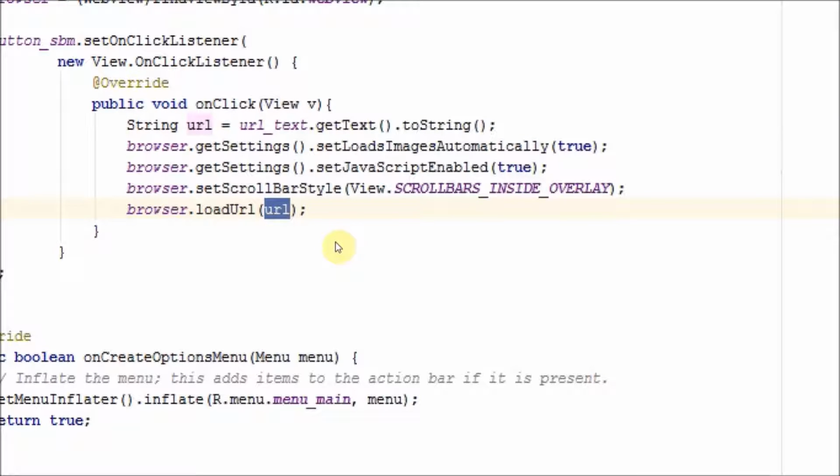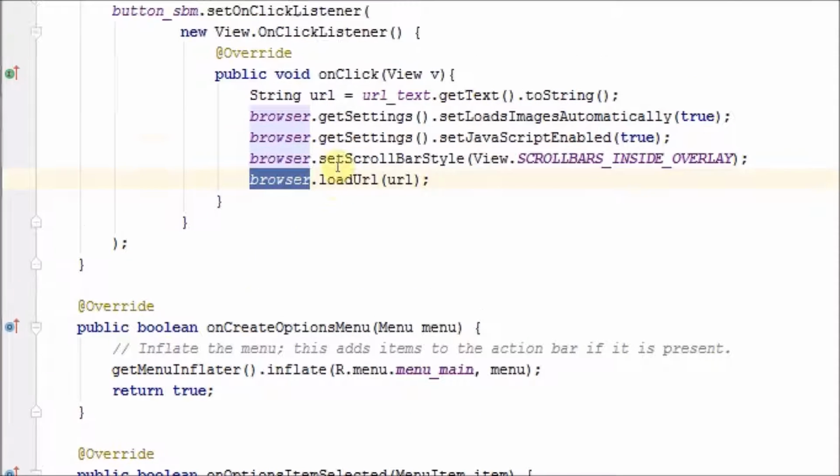So this URL will be executed as www.google.com, and the URL will be loaded here in the browser. This is the main view, and this is the explanation of the web view in this Android app development course.